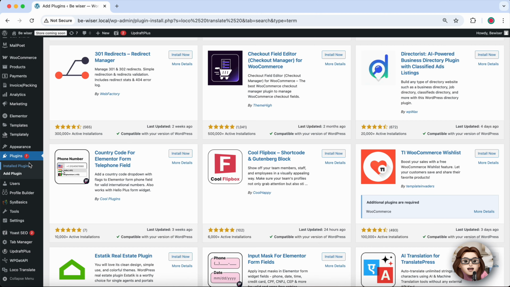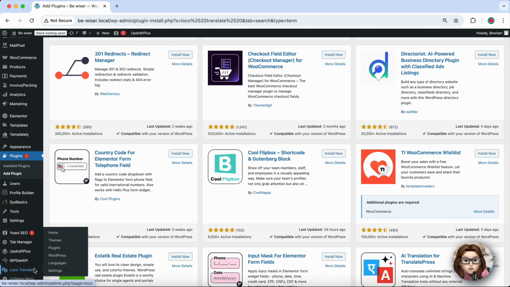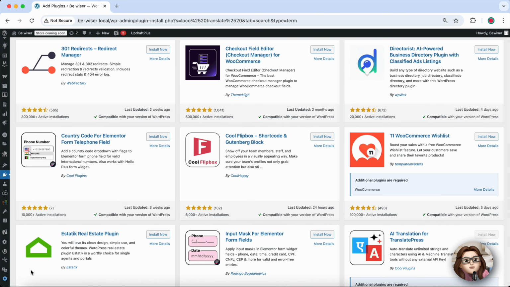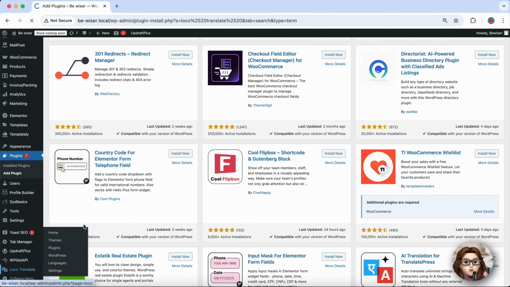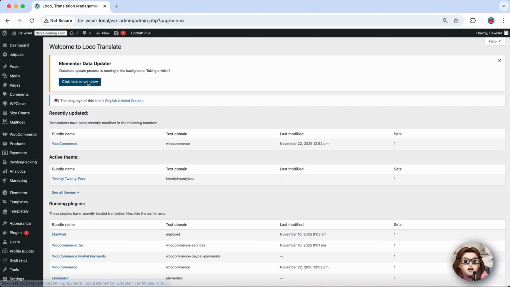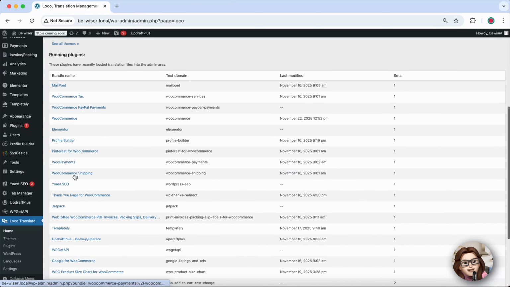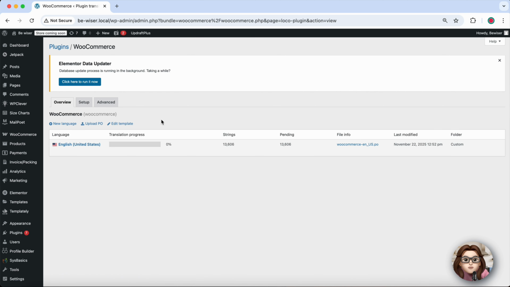With Loco Translate activated, it's time to translate WooCommerce. Go to the Loco Translate menu inside your dashboard and choose the Plugins option. From the list of plugins, select WooCommerce. This will open all translation options available specifically for WooCommerce.